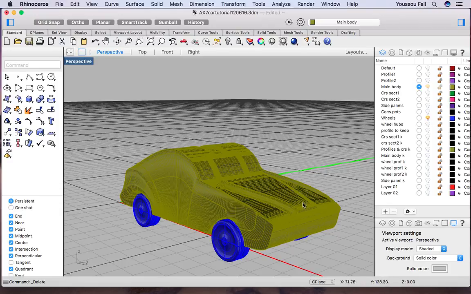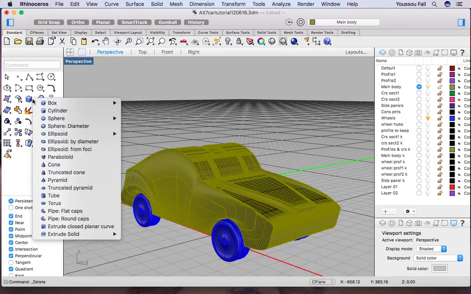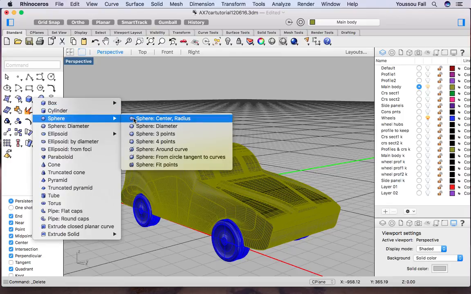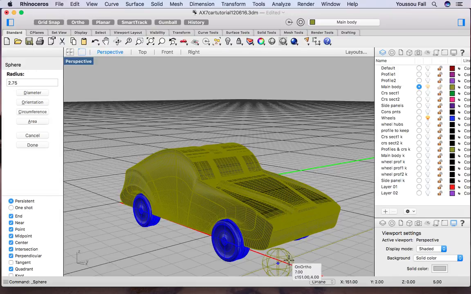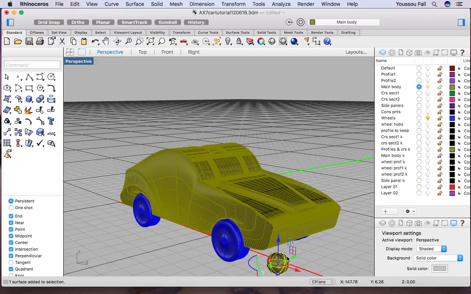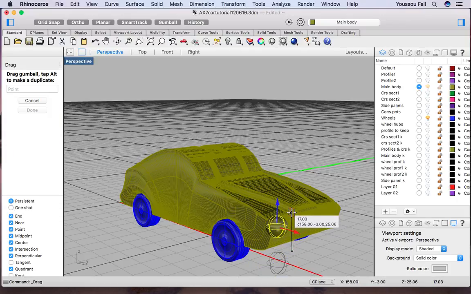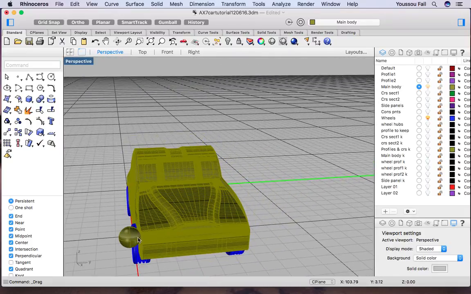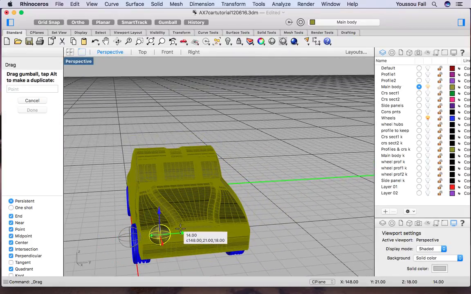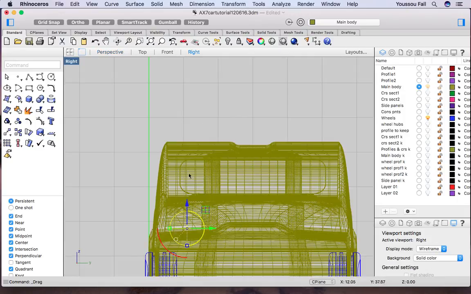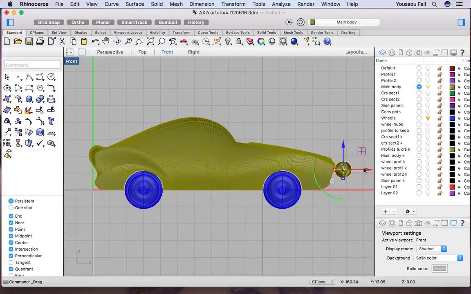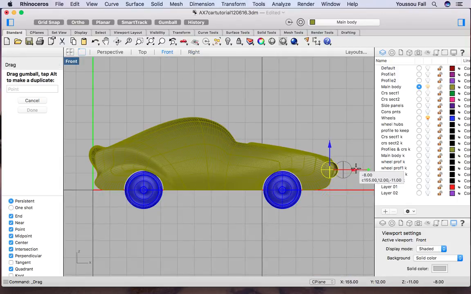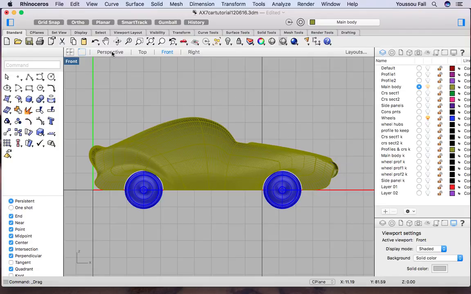I'm going to let you be as creative as you can be, but just remember, headlights you can do easily. You can do a sphere, something really small, kind of like that, and then select it, place it where you want it to be. Make sure it's intersecting with the car, so you're going to have to move in different directions to make sure it's intersecting with the car. Go to the right view, drop it down. Okay, go to the front view, make sure it's in right here, and then you go to the perspective view to see what you have.